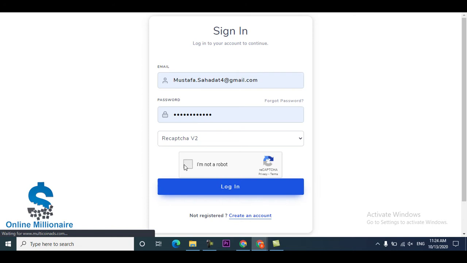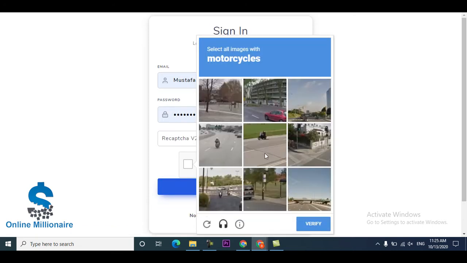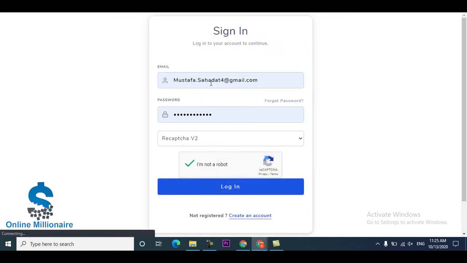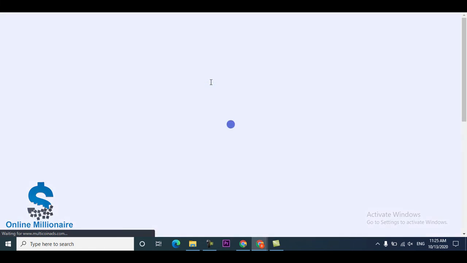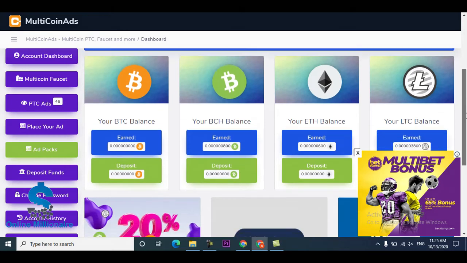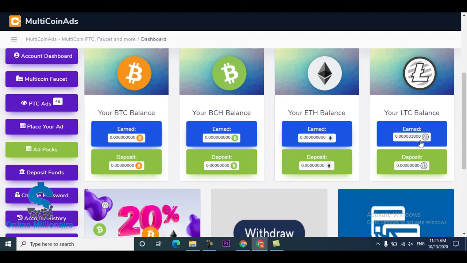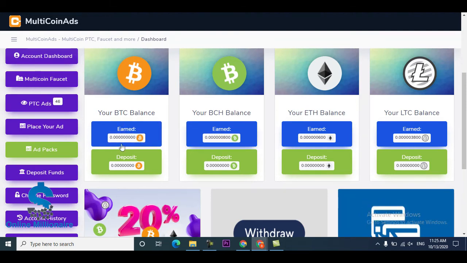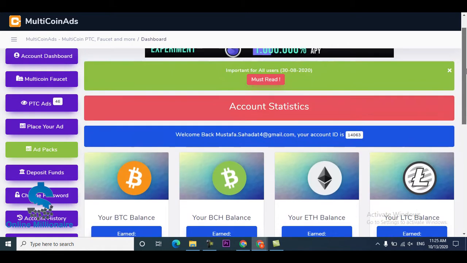I already have an account, so I just log in. Right now I'll show you the very best way to earn these four cryptocurrencies without wasting any time. You can see I have some coins: Litecoin, Ethereum, this much Bitcoin Cash, and BTC is not available right now because I didn't make a faucet claim for BTC.